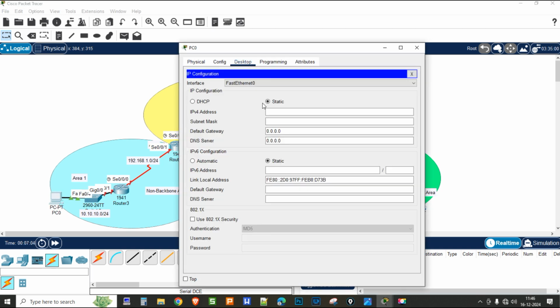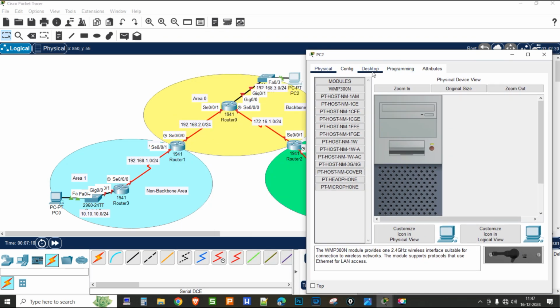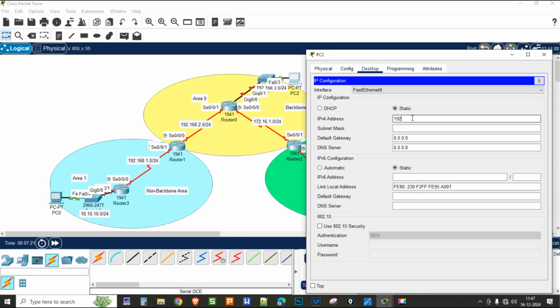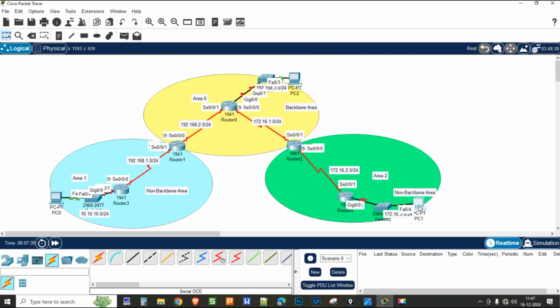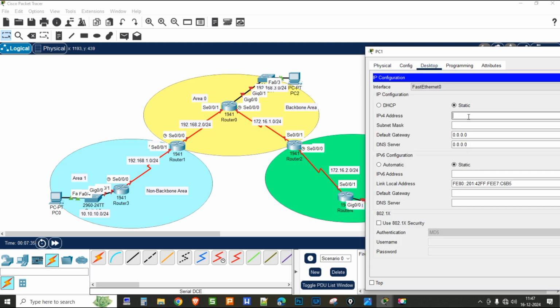First I need to configure the IP addresses on the end devices: IP address followed by subnet mask, then the gateway. For the 192.168.3.0 network, 192.168.3.3 with gateway 192.168.3.1. Then 172.16.3.3 followed by the subnet mask and the gateway. The gateway is nothing but the router IP address.